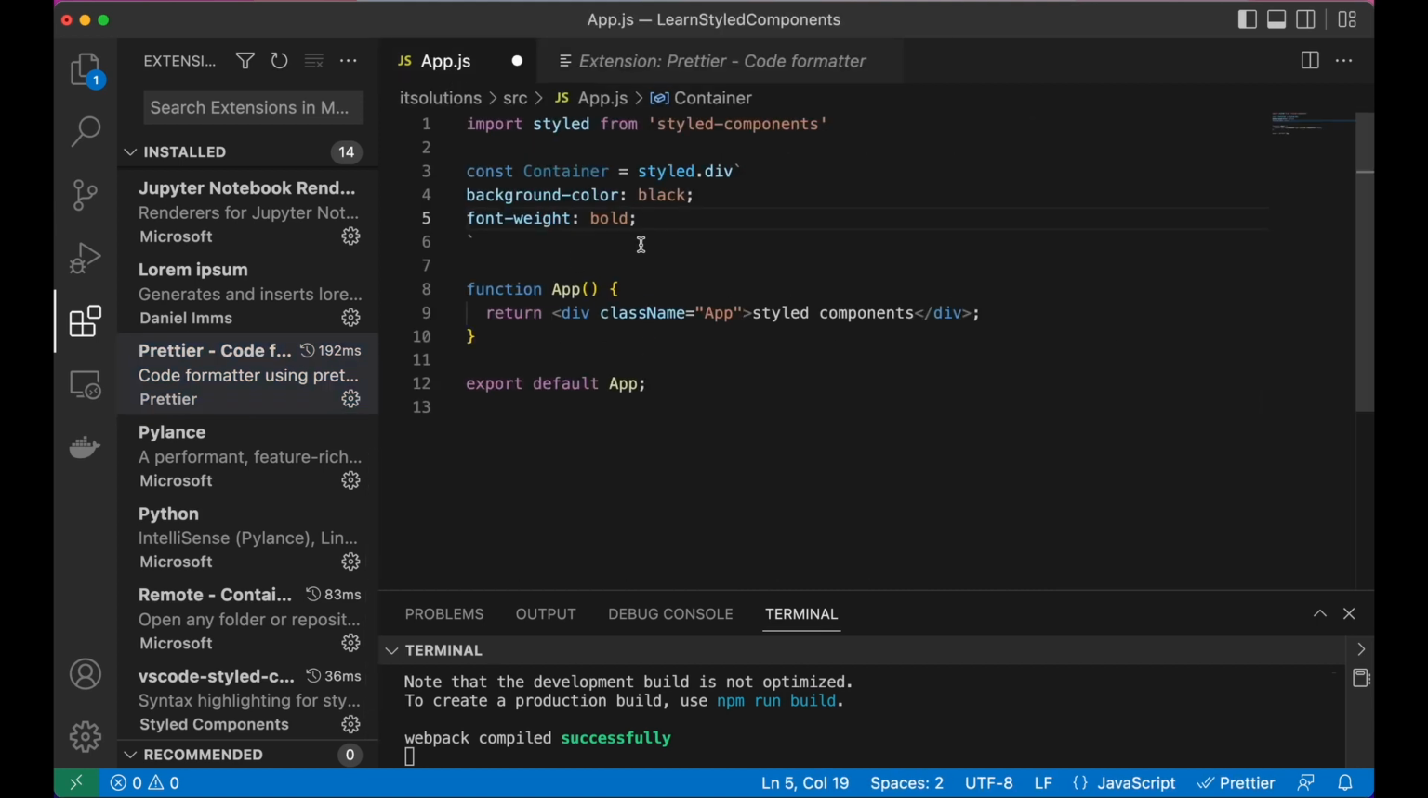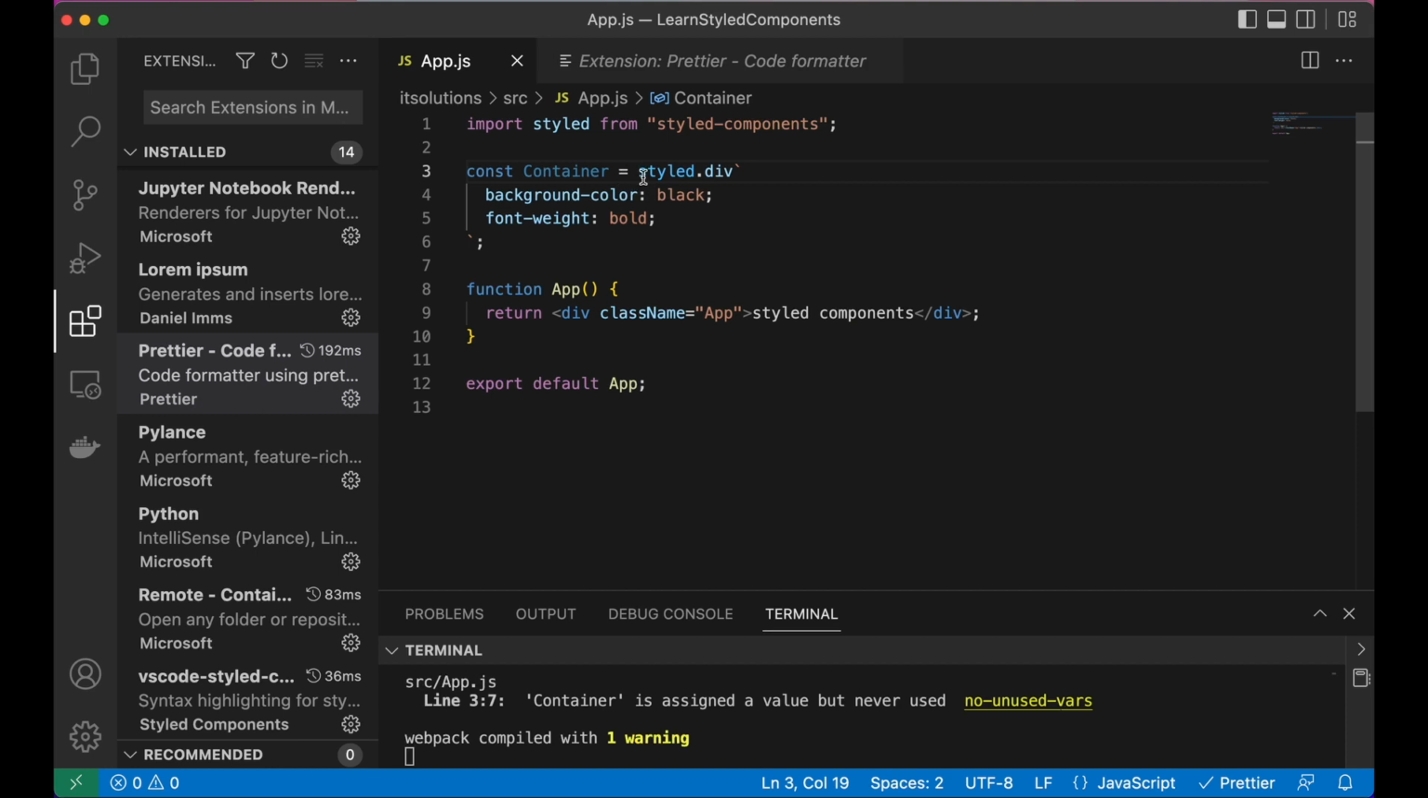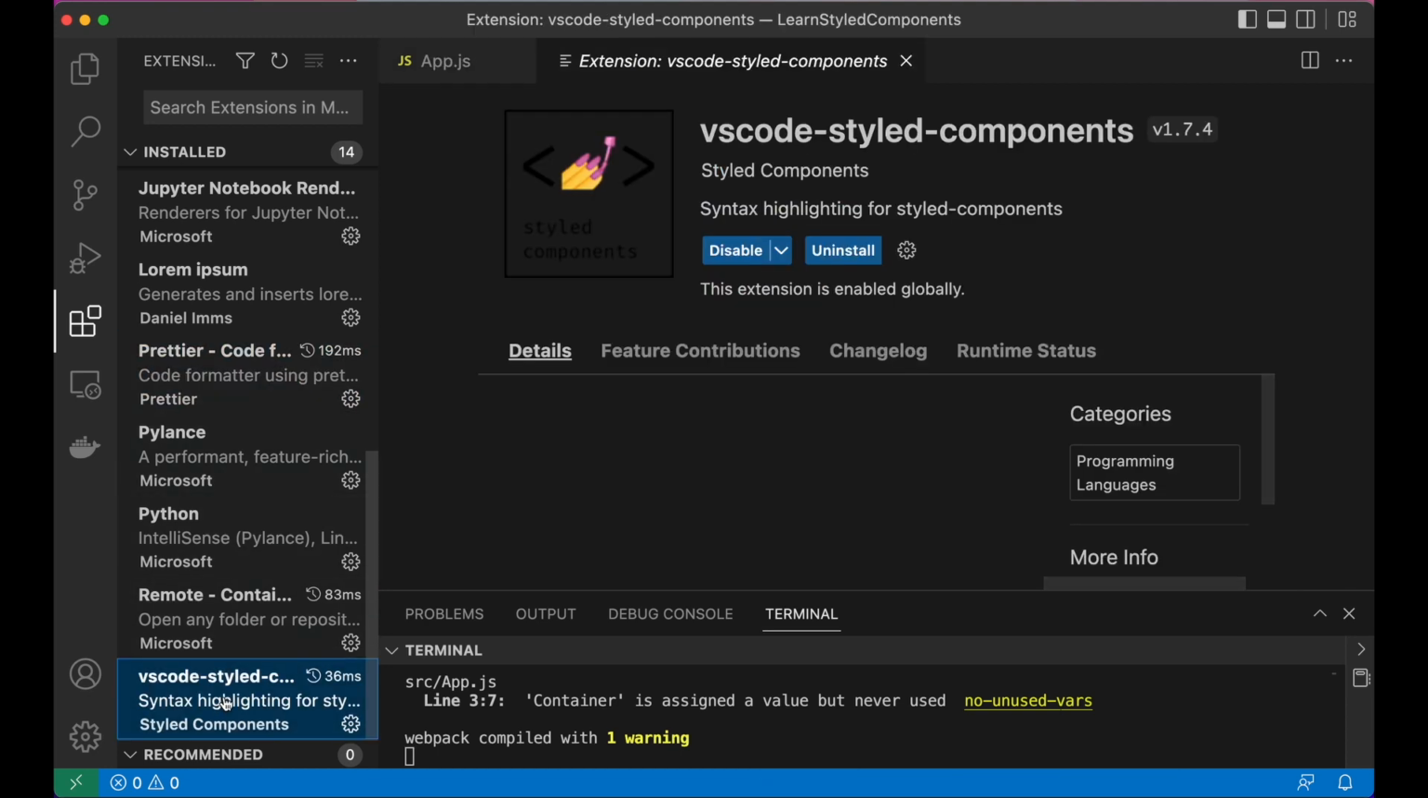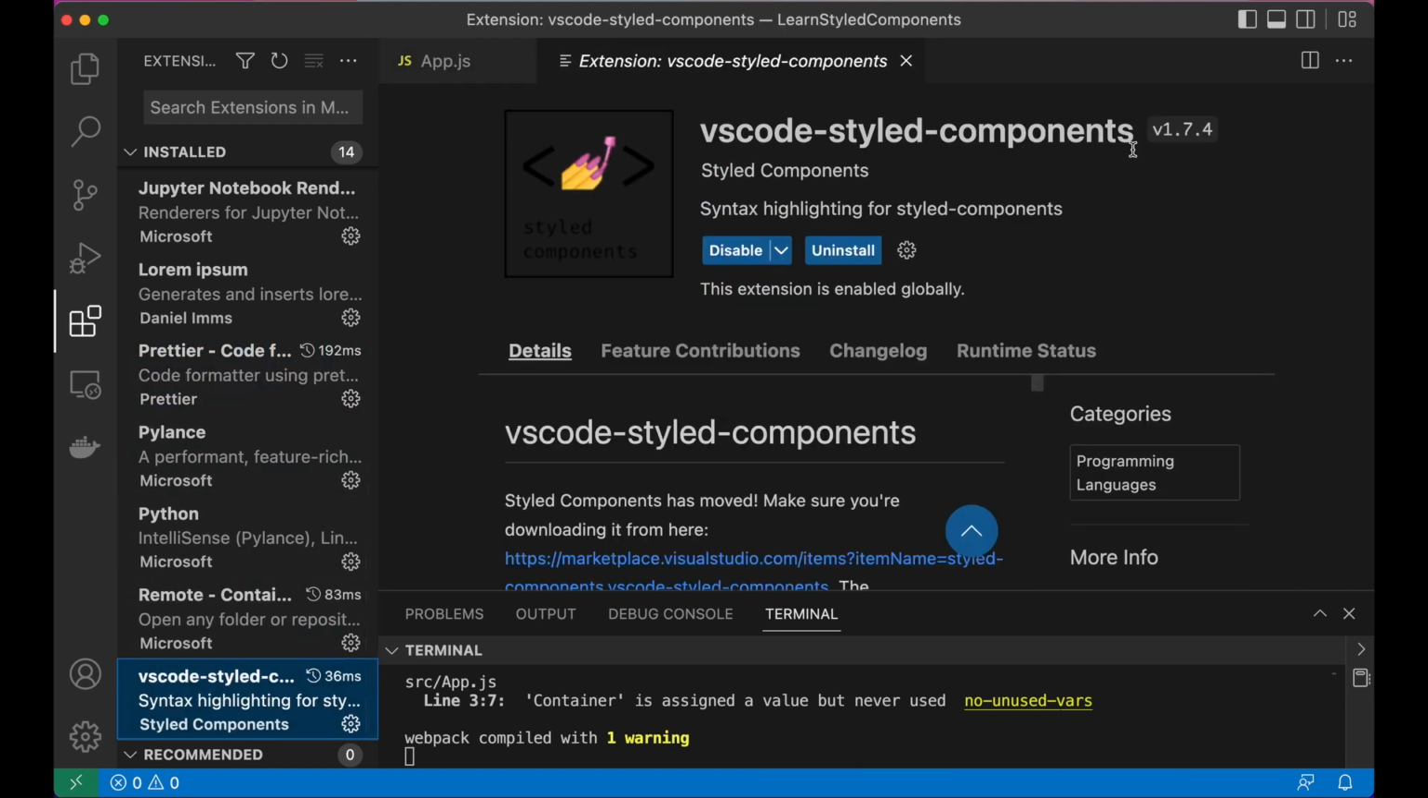For example, here if I type anything which is a little messy, for example, I'll just use some spaces here and I'll save it. As you see, we get back everything rearranged for us. The same way here, for example, I'll put some extra enter, and if I save it, as you see, the prettier does the job for me. So don't forget to use the prettier, and also we need this VS Code styled components extension.